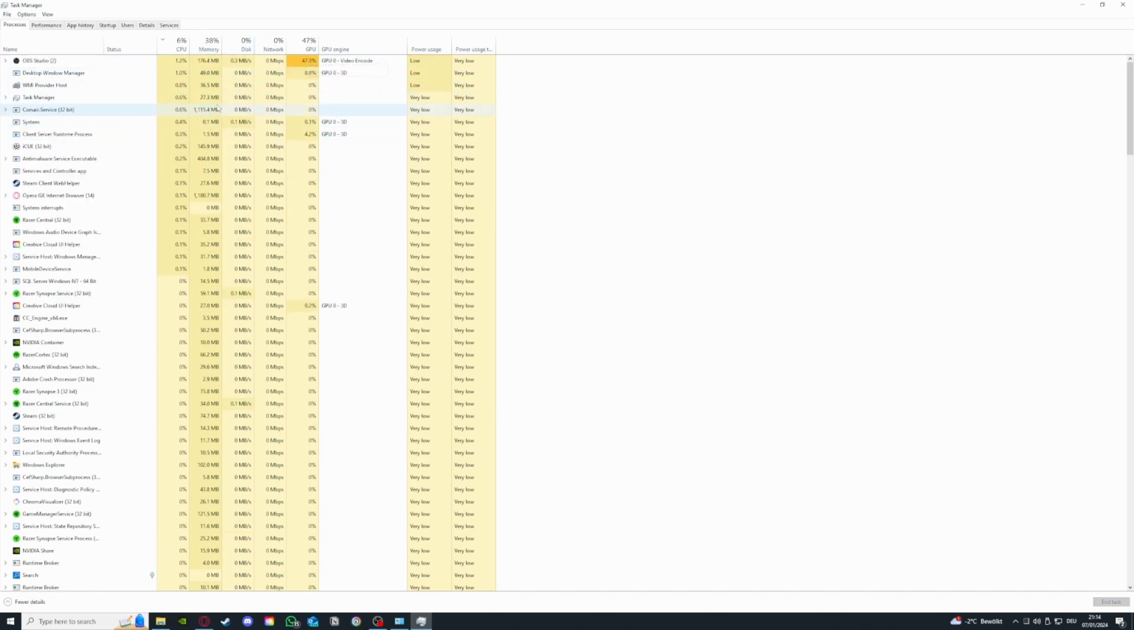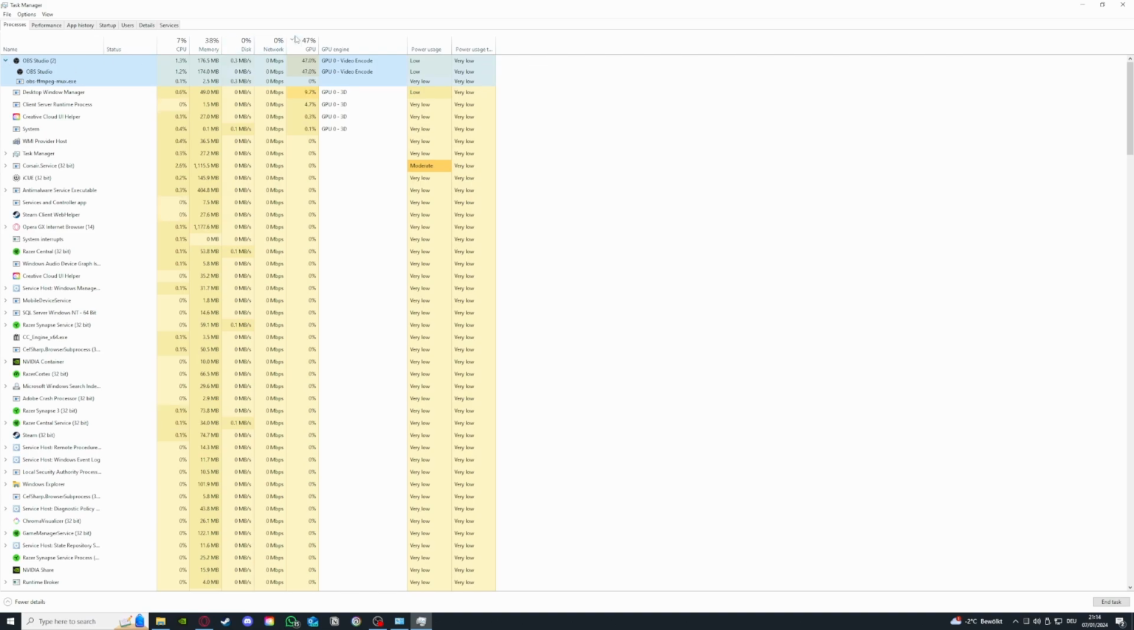So if you have a program which is especially using a lot of GPU or CPU, these columns show you how the programs which are running currently are affecting the performance of your PC. And you see 50% is a very high indicator. So OBS is the program I use for recording, so I'm not going to close it.